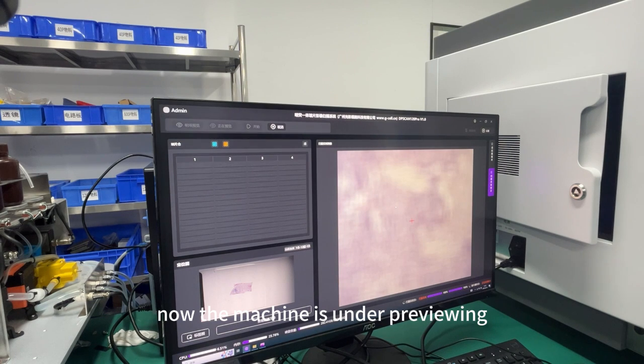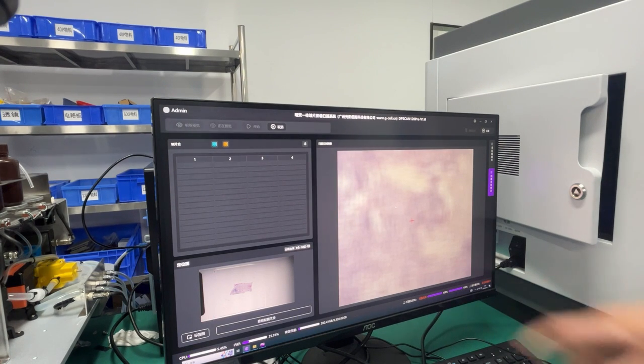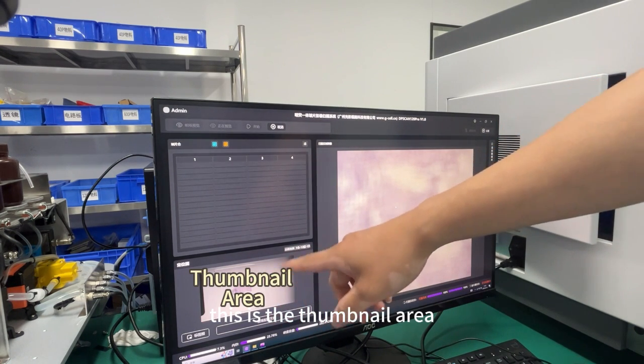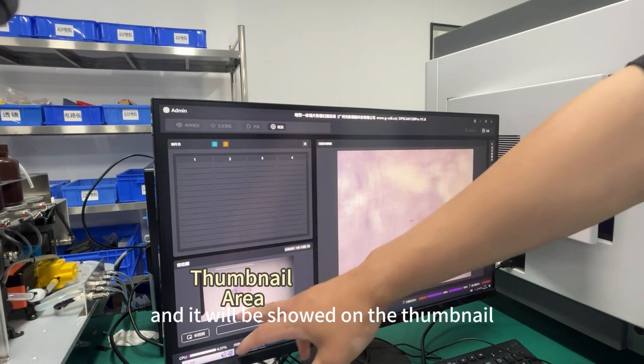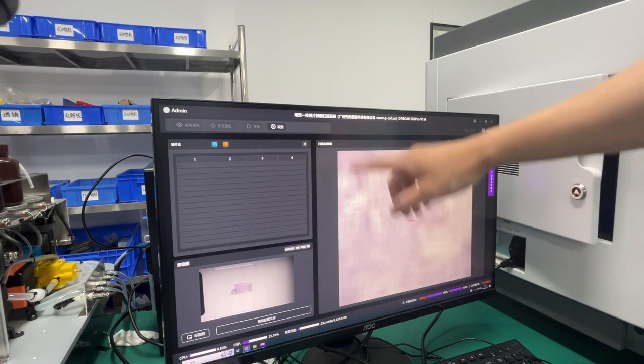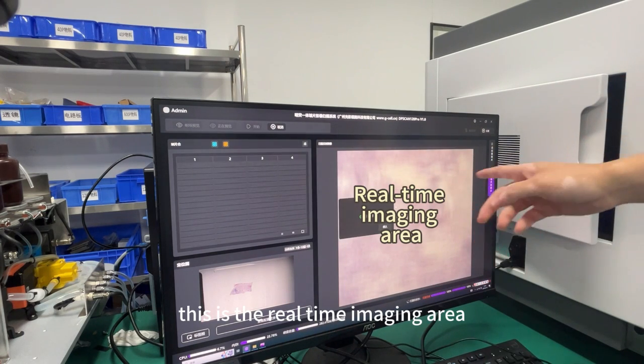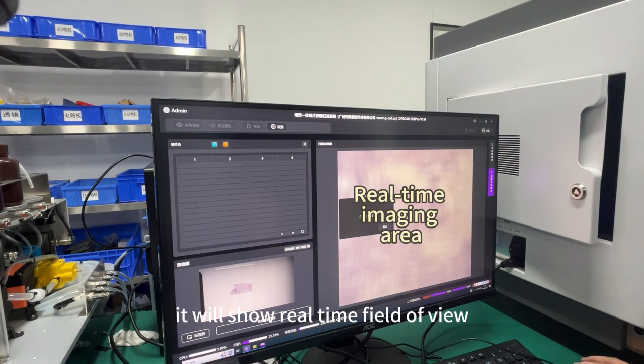Now the machine is under previewing. This is the thumbnail area. The machine will take a picture and it will be shown on the thumbnail. This is the real-time imaging area. It will show the real-time field of view.